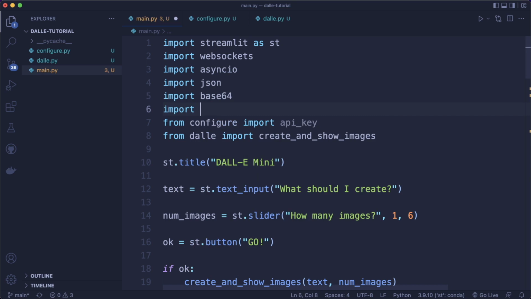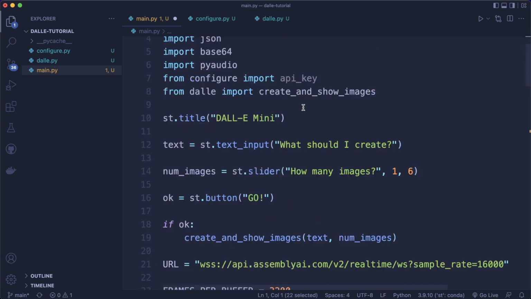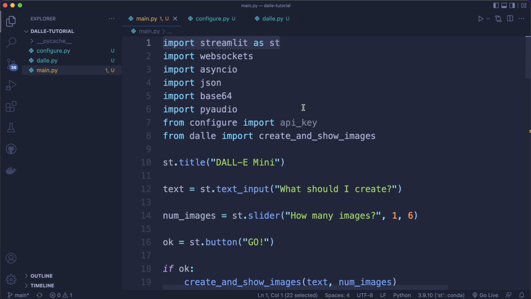And then to capture our microphone input, we need PyAudio. So of course you have to install these libraries. You have to install PyAudio, WebSockets, and Streamlit, and you can simply do this with pip. And now we are going to use a mechanism in Streamlit to store a session state.